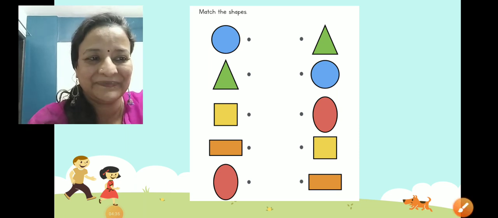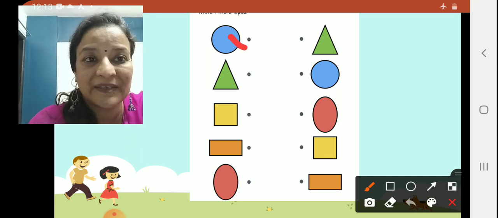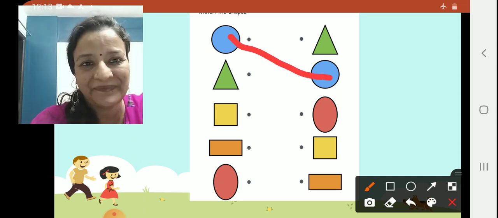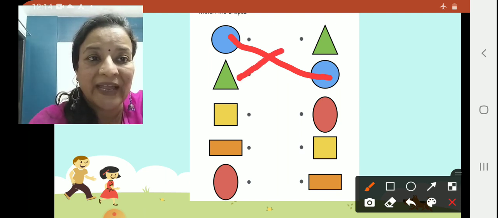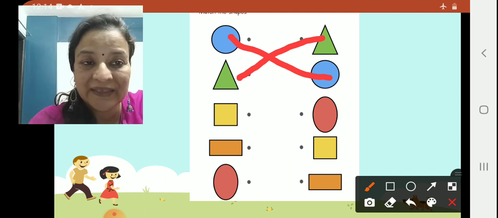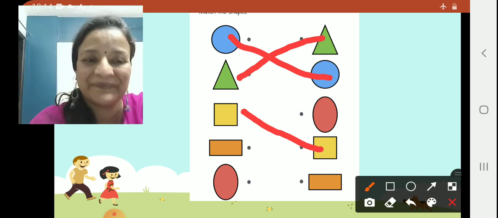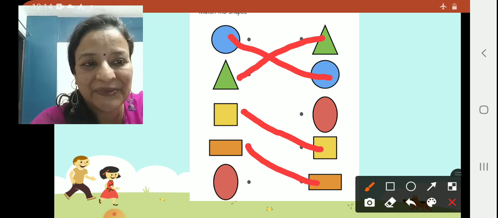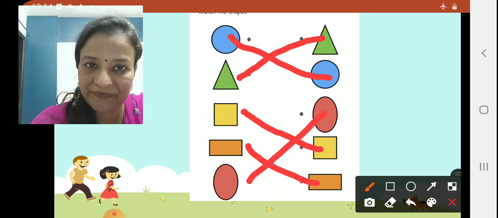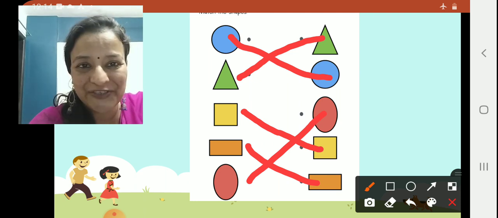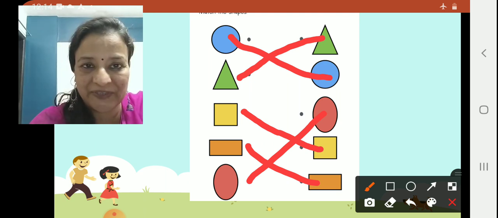So let's start. Now, can you match? Yes? Ready? Okay. Circle to circle. Correct? Okay, then what is the shape? Triangle to triangle. The square to square. Yes? Correct? Next, rectangle to rectangle. And this is an oval shape, egg shape. Okay? Done? Enjoy this activity? Okay, so you are now very familiar with all the shapes, children.